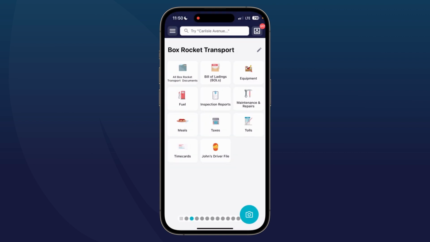So back on our home screen here, this is going to be our Box Rocket Transport space. We can also create additional spaces if we need to separate, or we can perfectly customize this space to suit our needs. So this is a great way to support short haul owner operators and companies and drivers of straight trucks and box trucks. I'm going to show you how this looks on the web or the desktop version.